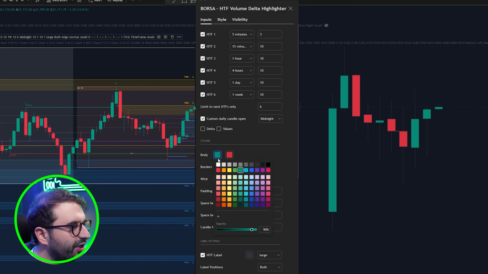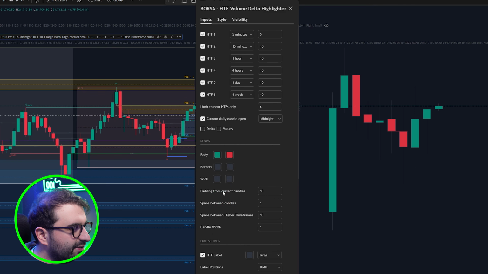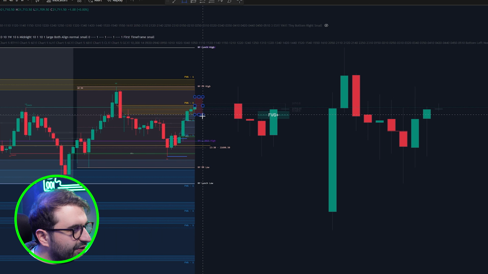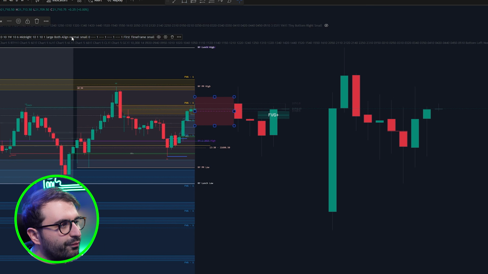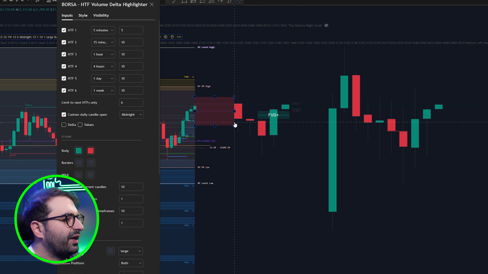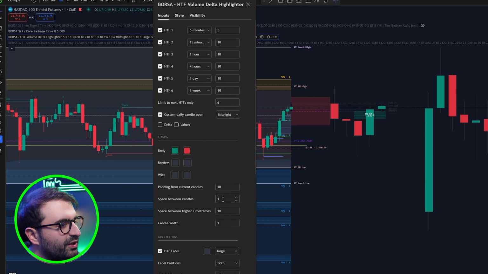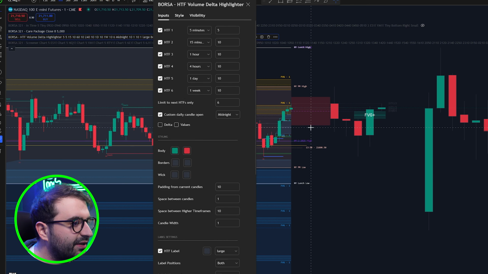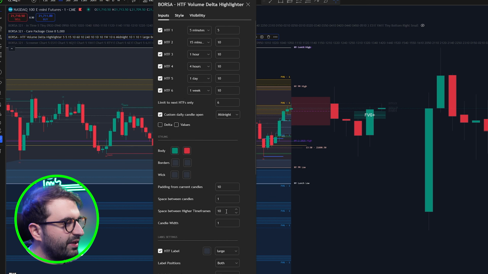The styling, you can change whatever you want. The colors, the borders, the wick, the padding from the current candles, which means the distance between this candle and this candle. If you make it 10, which is the default setting, you will see this. If you make it 20, it will double up the whole padding here. The space between candles means this space between the candles; if you increase it, it's very self-explanatory. Space between higher time frames, again, is the same methodology as the current candles padding. If you just make it 10, all the candle space will be the same. Candle width, it's very self-explanatory.